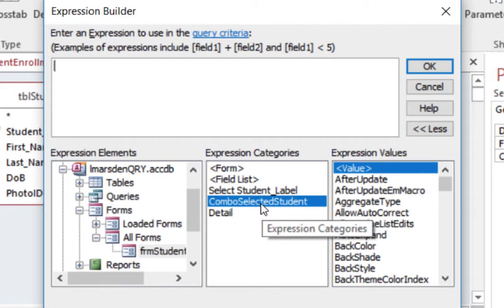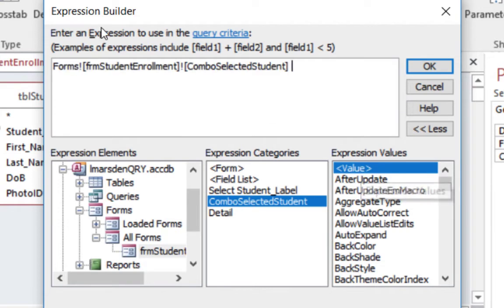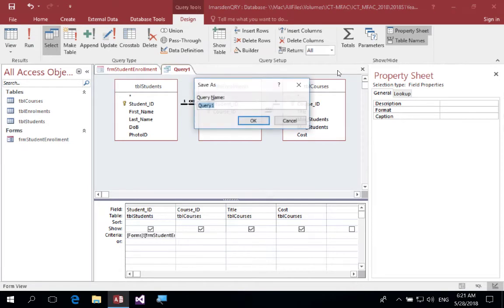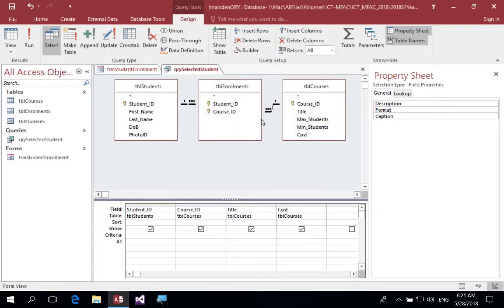So I'm telling the database to look at that particular combo box, and I want it to look at the value. I want to get the value from that. So you see Forms, the name of the form, and then the name of the actual object I want the data from. I'm just going to click on OK. I'm now going to save this. I'm going to call it QRY Selected Student. And I'm going to click on OK.